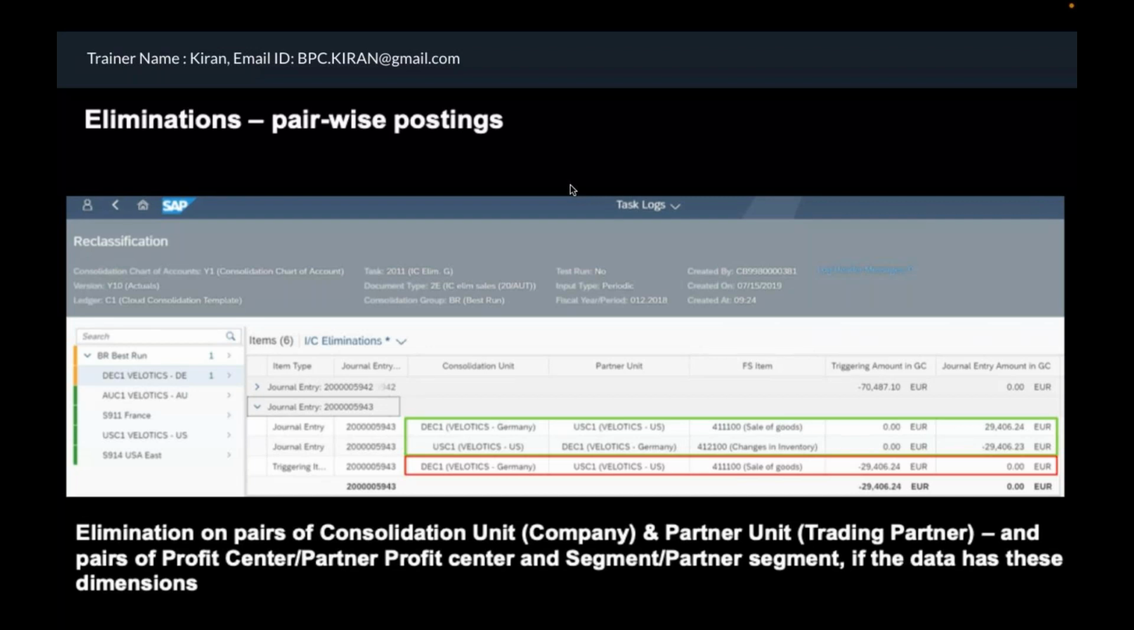You can see pair-wise postings. Pair-wise posting, in the sense, if you see this left side: DEC1, DE, AUC1, AU. So company-wise you can see the consolidation unit and partner unit, the intercompany account, and the journal entry the system posted or eliminated. The pairs can be company and trading partner, profit center and partner profit center, or segment and partner segment. For any pair you can get the elimination data.